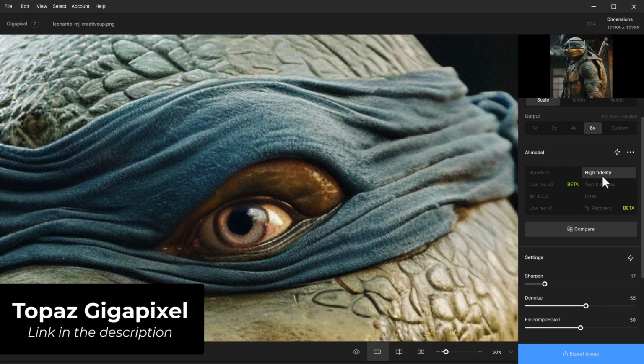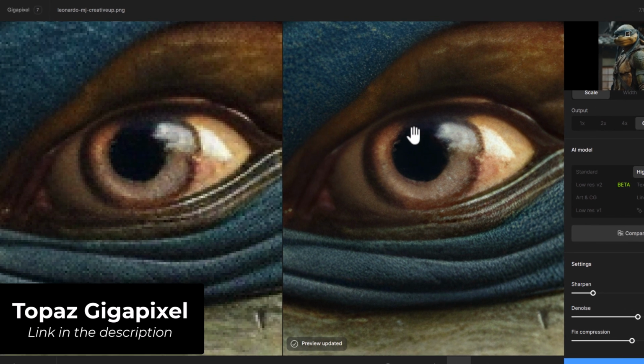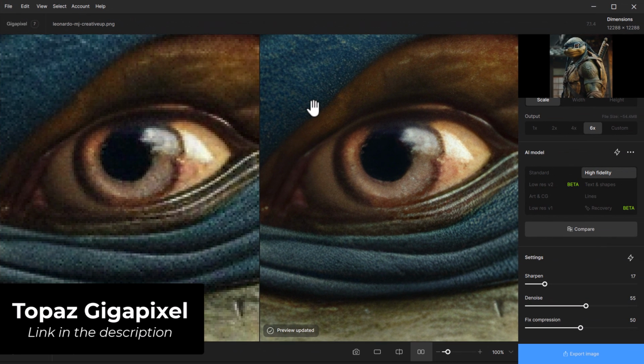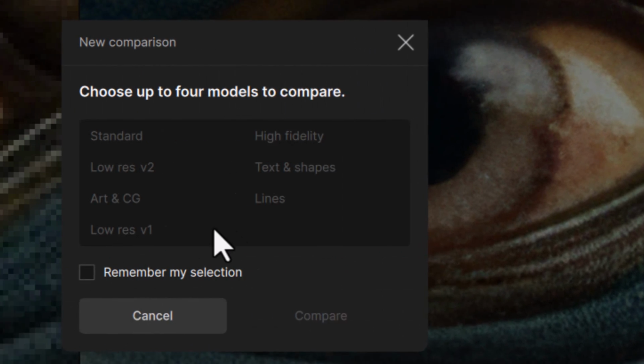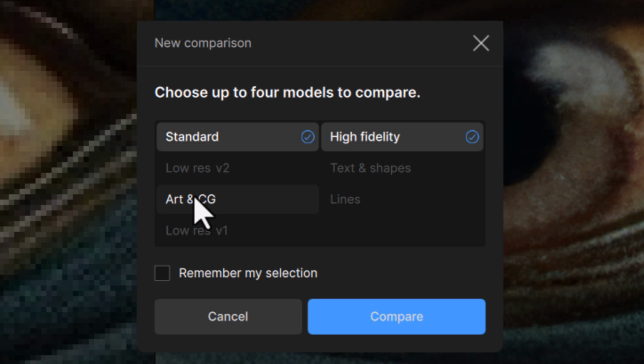So for now, I think high fidelity is going to be the best for this particular image. I'll go back to side-by-side view here, zoom in, and you can see the difference. It's pretty huge. So we can work with one image at a time, but we can also do bulk images. So there is another thing you can do also. There's a little compare box down here. If I click on that, I can pick 4 models to compare. So I can go standard, high fidelity, art and CG, and let's try low res.